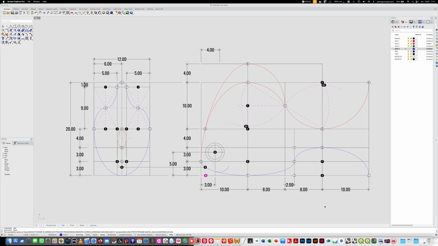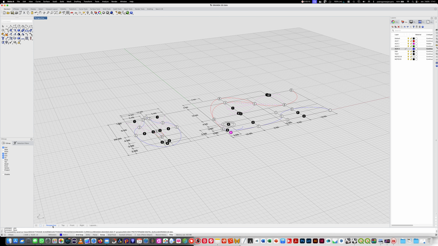Okay, welcome back to the second video. We have just drawn the Oranda fish in 2D. Now I'm going to make the 3D. So let's go from front view to perspective view.